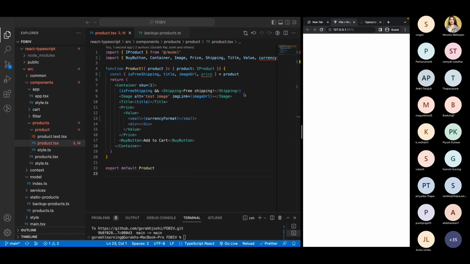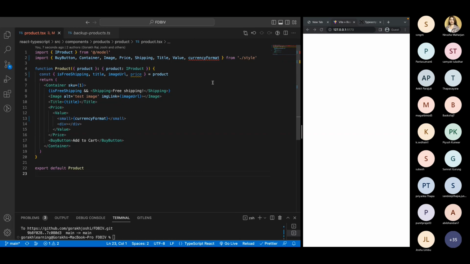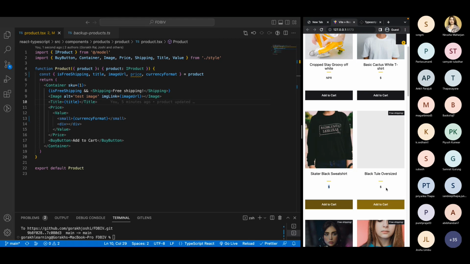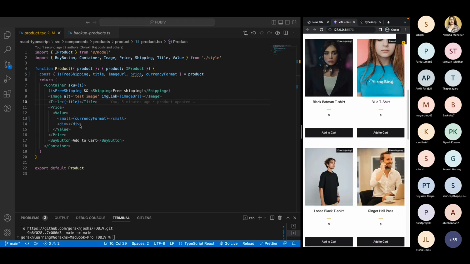Oh, it's crashed. Something is wrong. What happened actually? Grab it from currency format style. Yeah, you need to, oh yeah, destructure, sorry, it from product. Yeah, right here. Okay, we have this currency symbol or currency format only available right now. So now we need to actually display the currency itself.